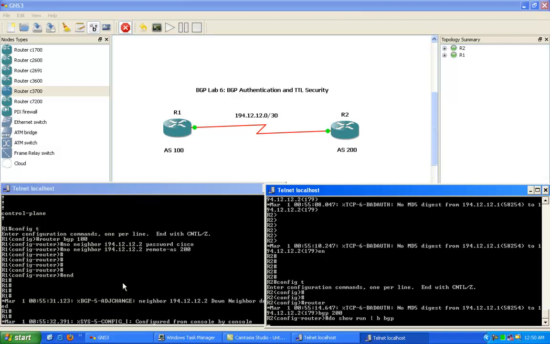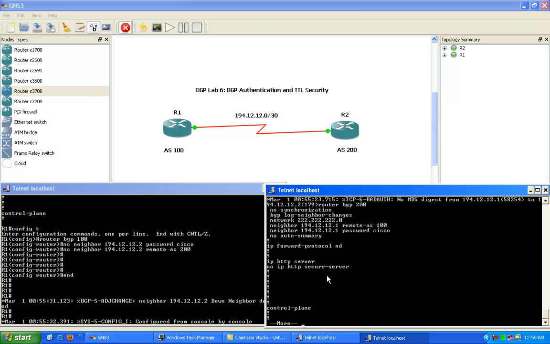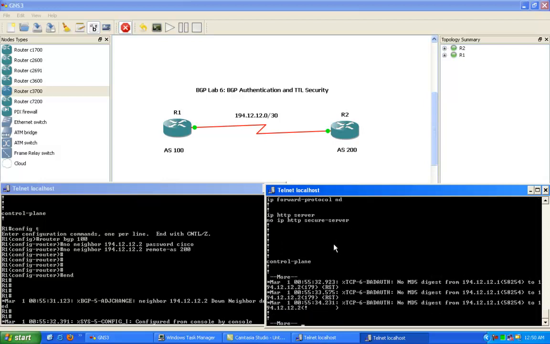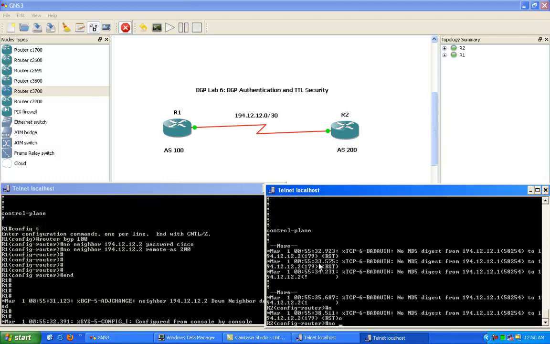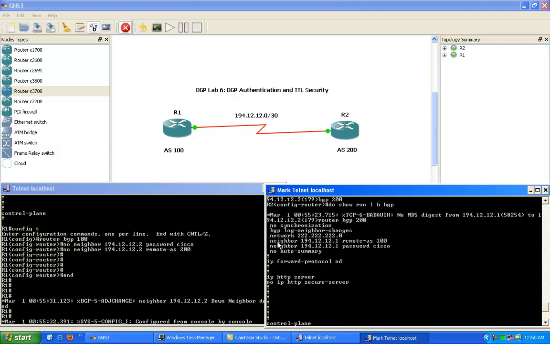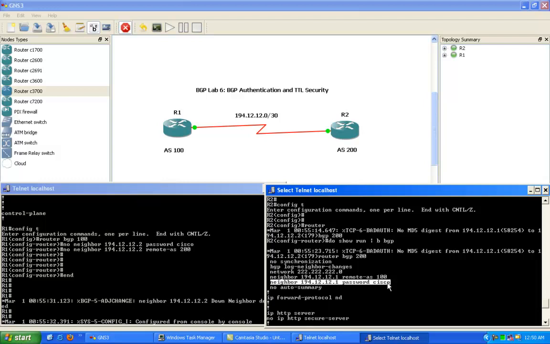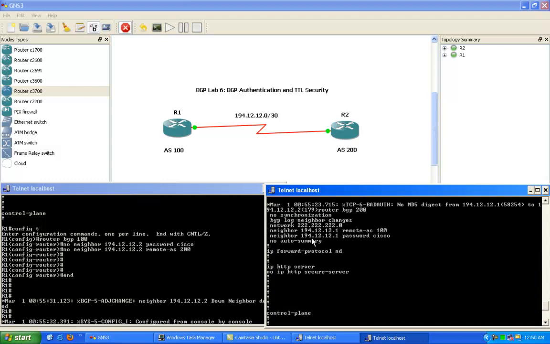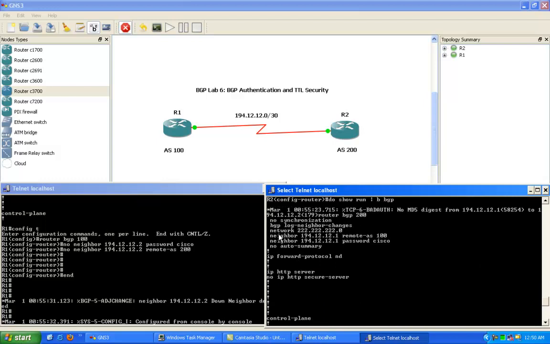Again, our theory is that we're going to set the TTL security hops to 1, and then we're going to be doing eBGP multi-hop by having a peer connection between these two routers using the loopback. So we're going to have a TTL of 2 is what we're going to see. We're going to try to see this neighbor relationship broken by the TTL security hops command.